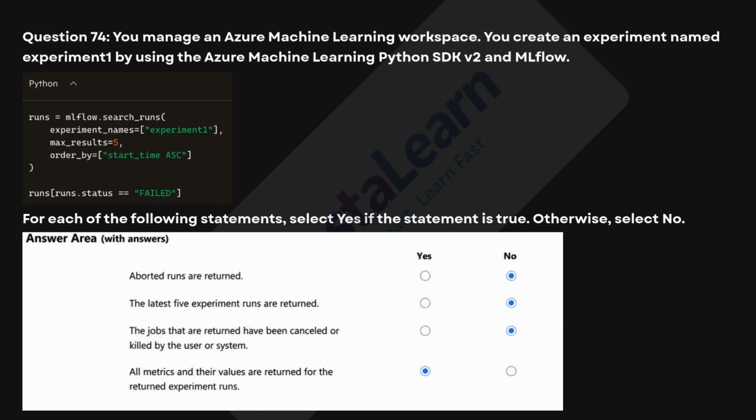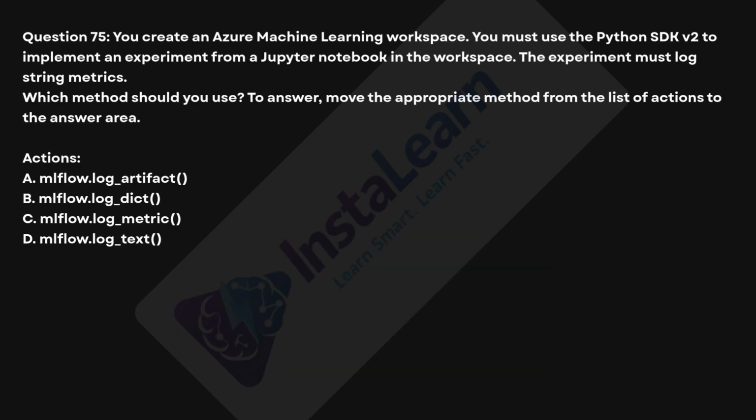Statement 4. All metrics and their values are returned for the returned experiment runs. Let's analyze. The MLflow search_runs function returns run information including metrics, parameters, tags, and other metadata for the matching runs. Therefore, metrics and their values are included in the returned results. Correct answer: yes.